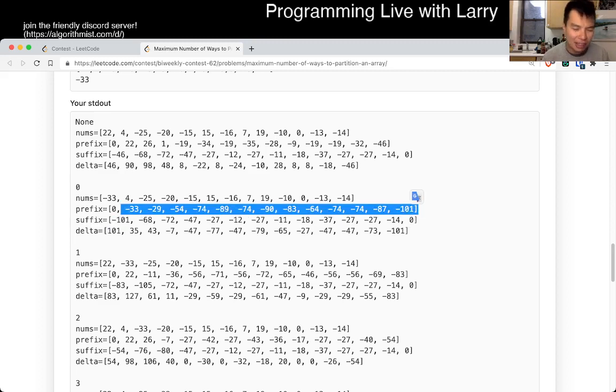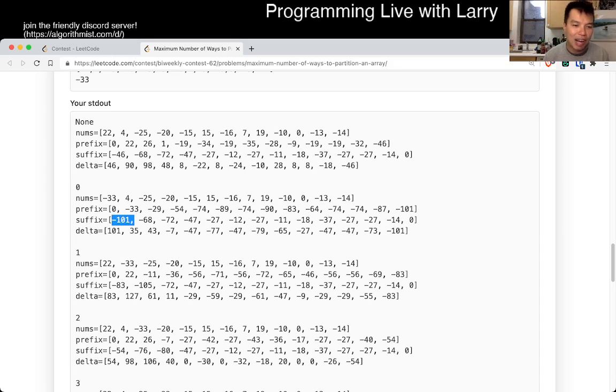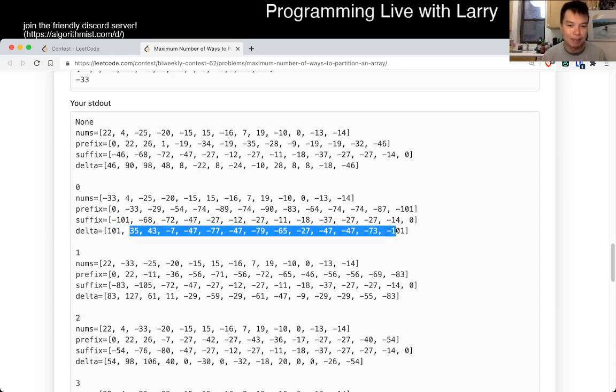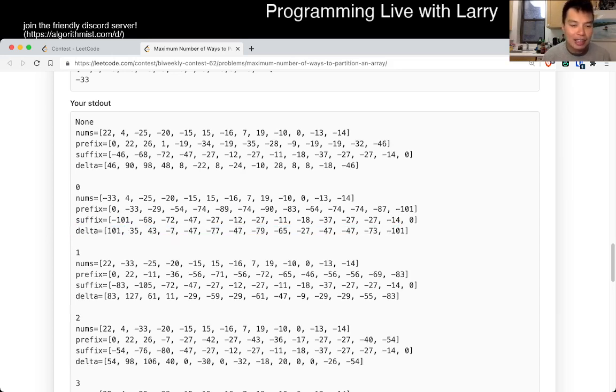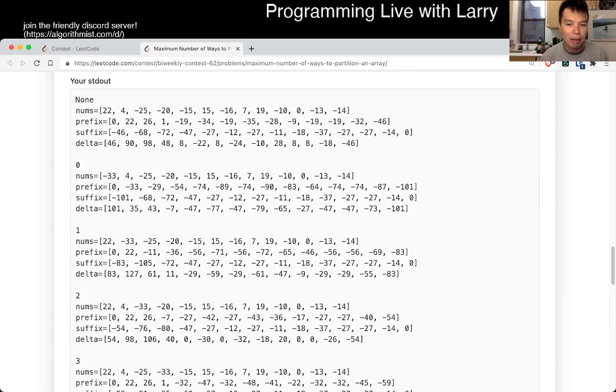Everything to the left of the suffix array is minus 55, but as a result, the delta means that everything to the left of it is plus 55, and everything to the right is minus 55, right? And this is the same thing here. If you change the second element from 4 to 33, then this is the same thing. This is minus, what is it, 17?